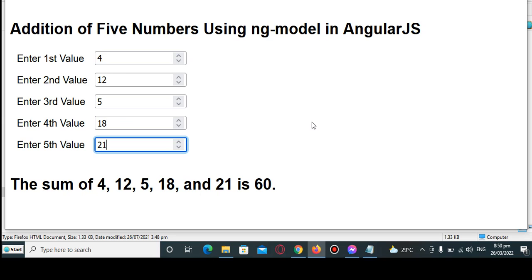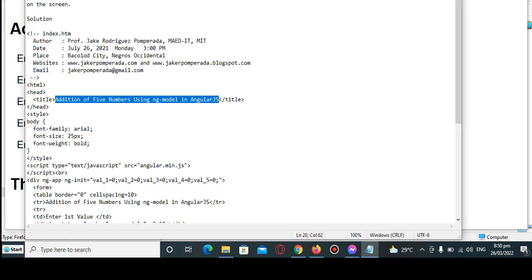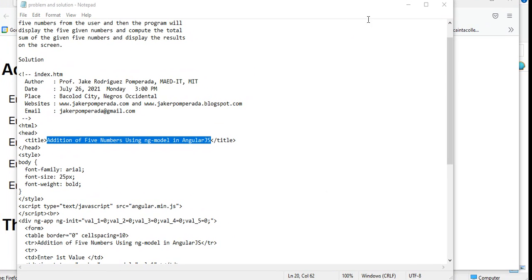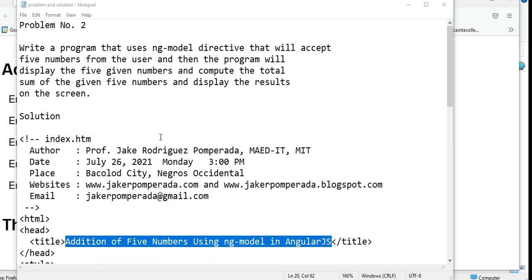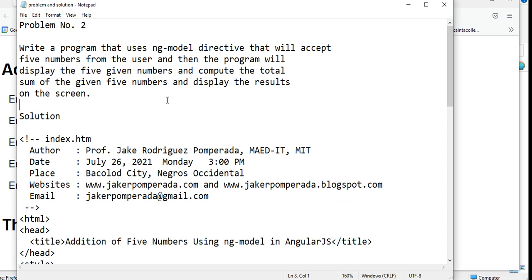As we can see, every time that we put a value here, our program will automatically perform computation using AngularJS. Okay, so let us go with the code. Let's read the problem. Write a program that uses the ng-model directive that will accept 5 numbers from the user, and then the program will display the 5 given numbers and compute the total of the given 5 numbers and display the results on the screen.